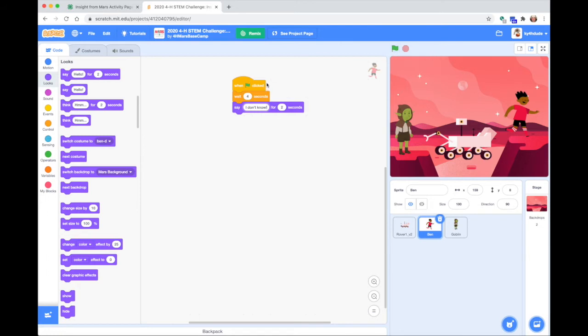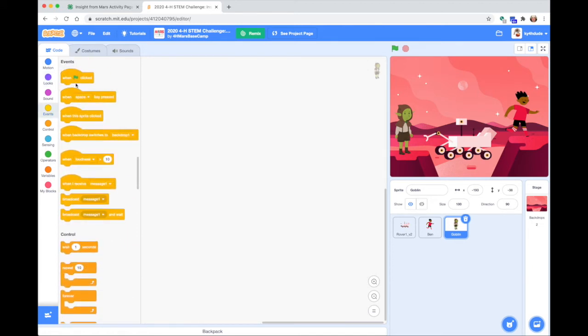So when I click either on this green flag or on the green flag to start, if you watch the stage, it's waiting 4 seconds, and Ben is going to say, "I don't know." All right. But in order for that to make sense, Ben's going to have to interact with Goblin. So then I click on Goblin's sprite. And we want this to start when the green flag is clicked. That's going to be our trigger for all of our events. So I drag when the green flag is clicked over to my coding window.